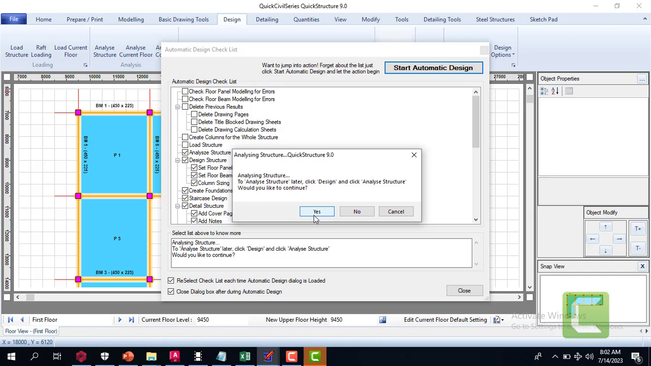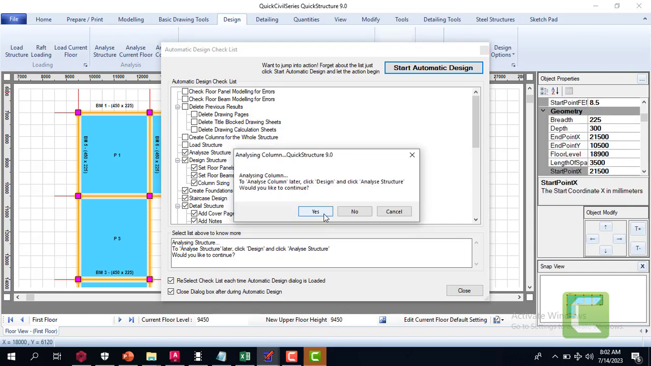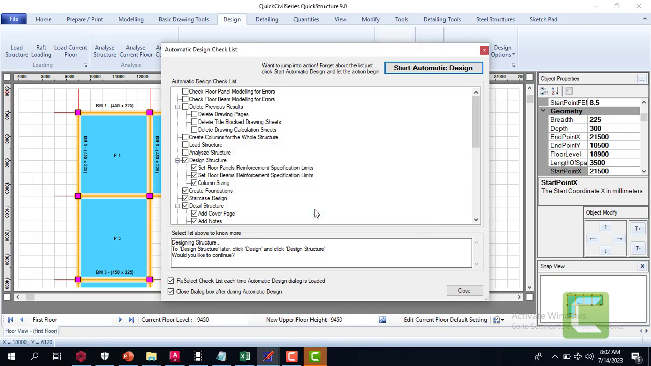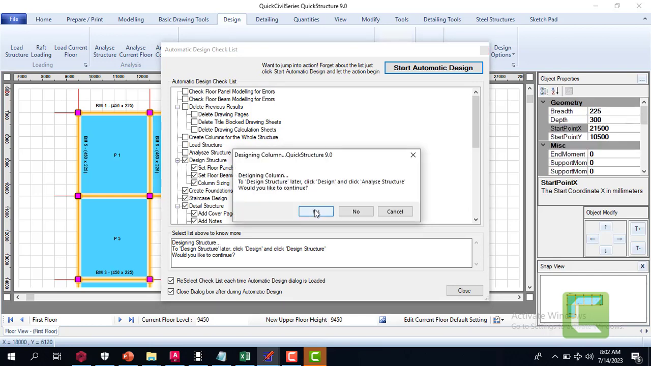I'll click yes, click yes, and click yes. Whatever analysis it wants to carry out, it will always ask you, and you have to give it the go ahead for it to continue. So it's doing the analysis, it will ask you about the design, and it will also ask you if you want to carry it out.